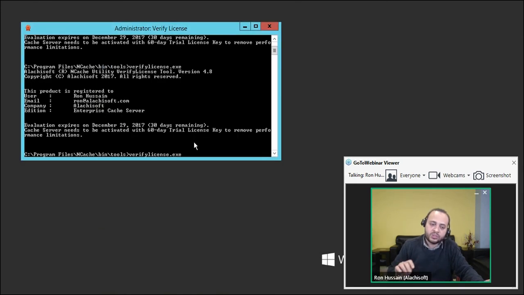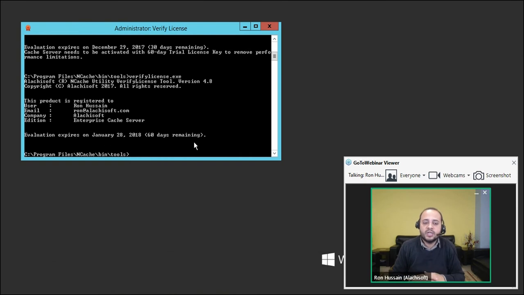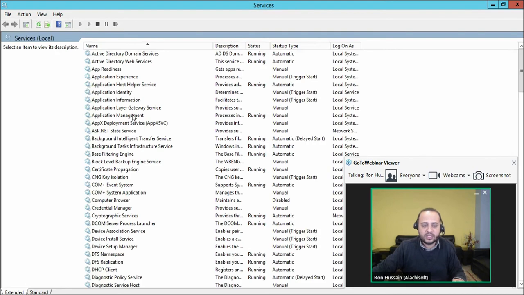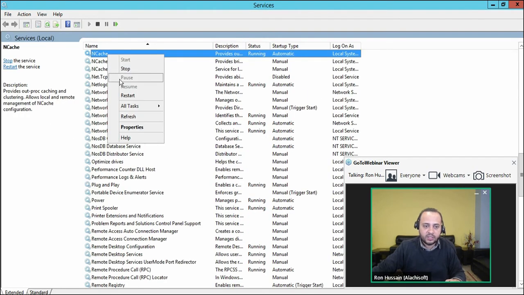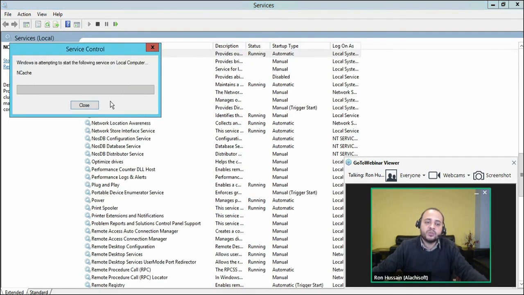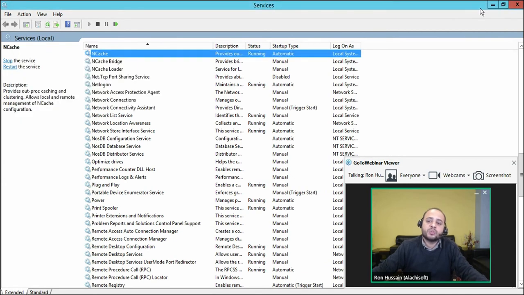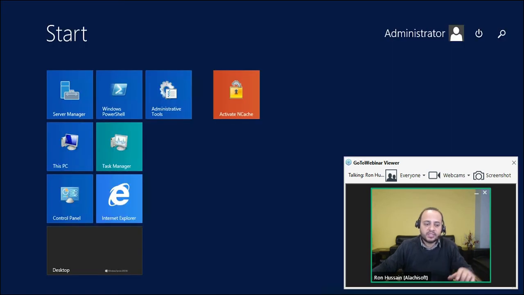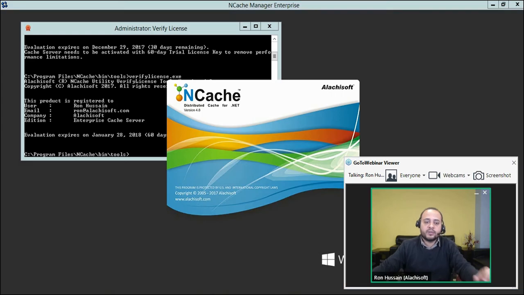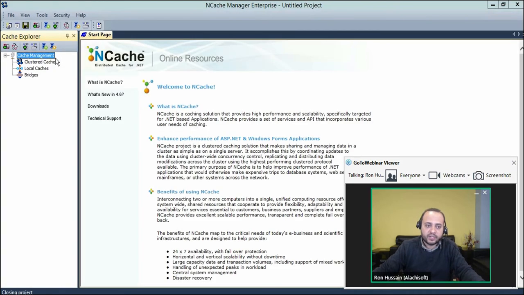Now if I come back to this tool again, verify license.exe, which is available in NCache bin tools, it's now a fully working trial without any performance limitations. So just to be on the safe side, you can restart the NCache service. If you have created a cache which was running, you need to make sure that you restart it as well, so that it picks up the fully working trial. And let's actually take care of that.